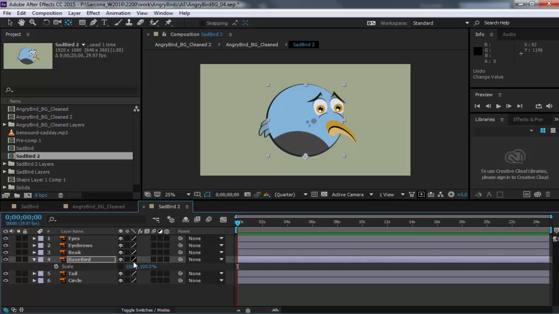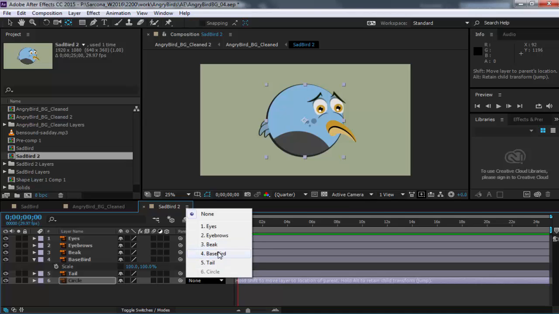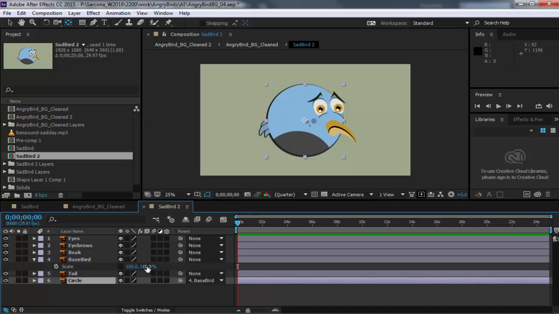Now I want the other things to go with them. I want that circle to scale with it, right? If the circle doesn't scale with it, then it's not going to work. So I'm going to go to the circle and tell it that it's going to be parented to the base bird. And so now as I scale this down, the circle goes with it. Now I can't parent all the parts to him. I can't parent the eyebrows and the eyes and the beak, because then they'll all scale with it. I don't want that to happen. So all of those have to be manually done. Okay? So I'm going to manually move all those around.